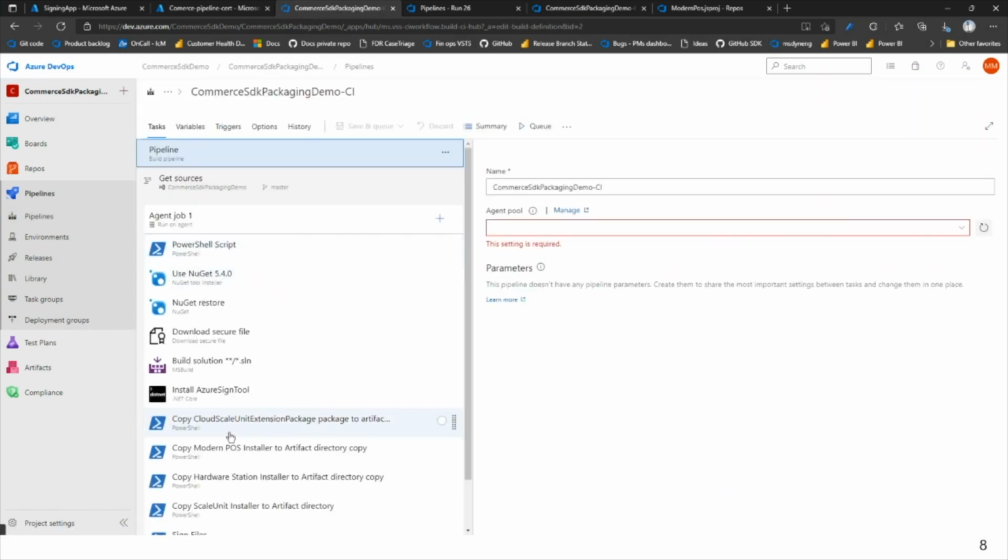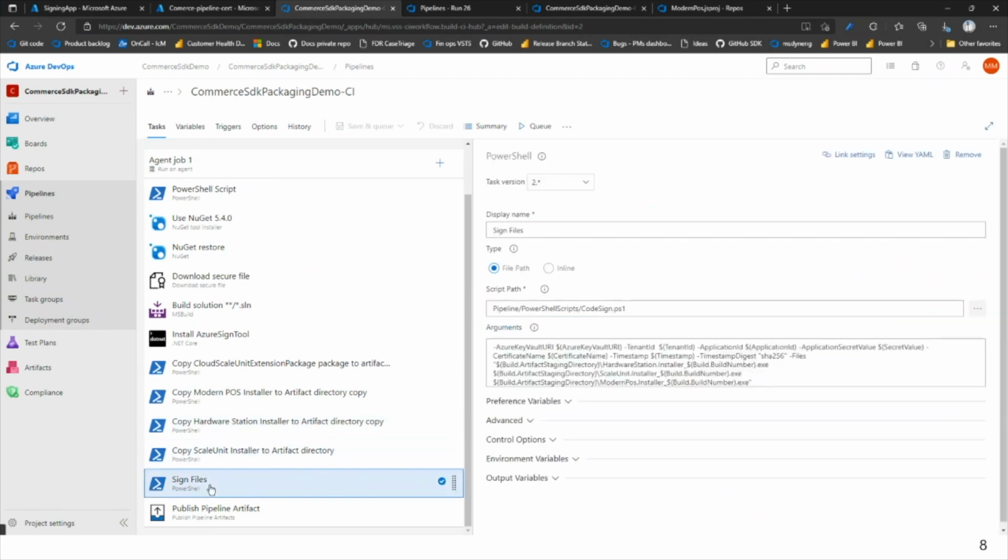My pipeline is still running. Okay, so now in the sign tool, I talked about how we added this code sign PS1. What this takes is the Azure Sign. It's going to call the Azure Sign tool and pass all these files to do the signing.